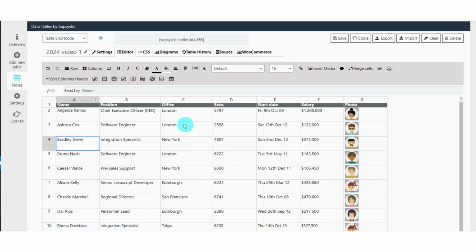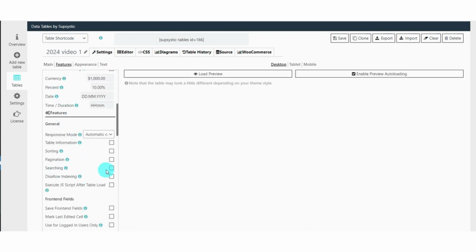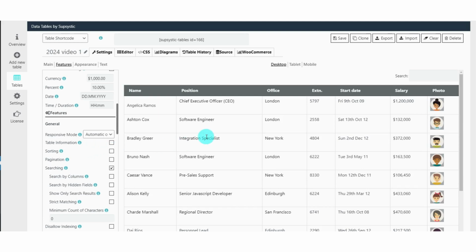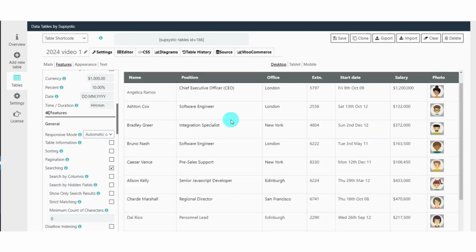Now let's try adding a search button for our data table. Go to Settings, and click on Main and look for the searching option. Tick the box, Load Preview. Now you already have a search bar on your data table. It's that simple.